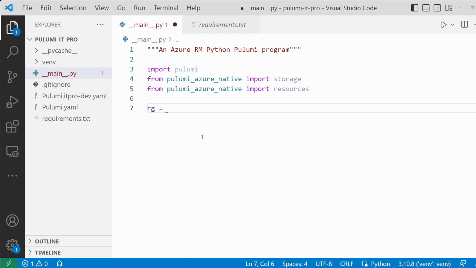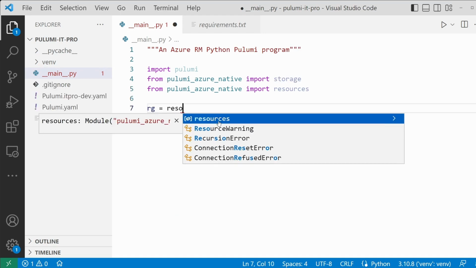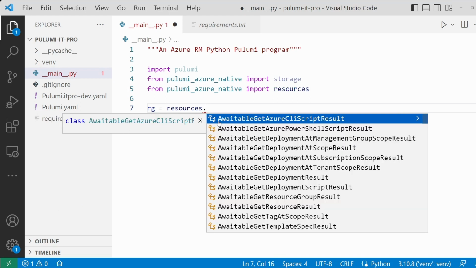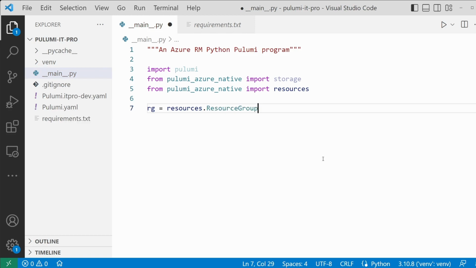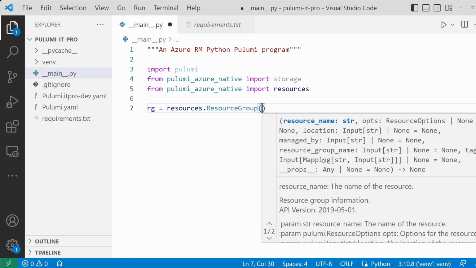So this is coming from that resources library. So this is the name of that there. So we're going to call it resources dot, and then we want a resource. And so we want this resource group option here. And this is a method in Python. So if you're familiar with any programming language, obviously, a method is generally followed with a set of brackets where you pass in any parameters to the method.